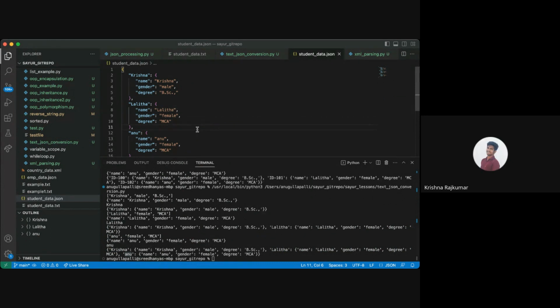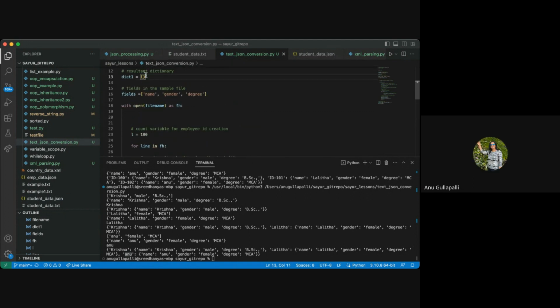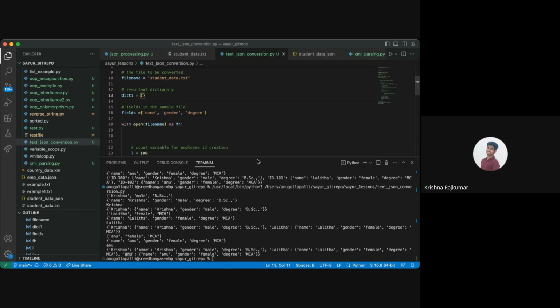One doubt. Go ahead. You said how to open a file and read, ma'am. But in the 13th line, I think, ma'am. In the Python file, ma'am. No, ma'am, in the 18th line. In your code, 18th line, with the open file name as fh, you said. It is a text file, ma'am. Right. But how is it opened, ma'am?